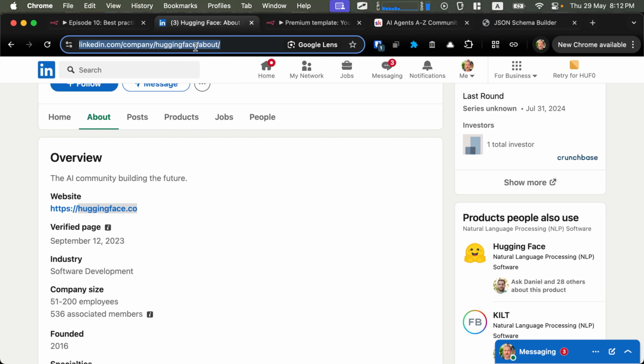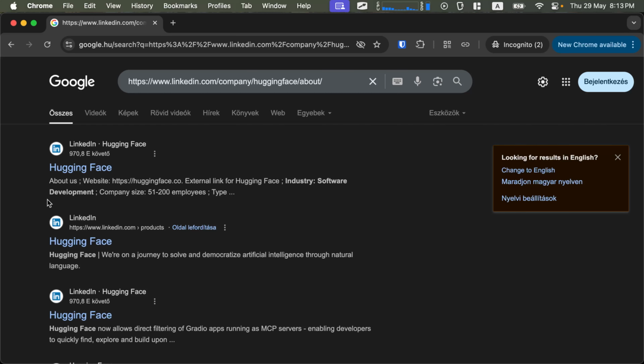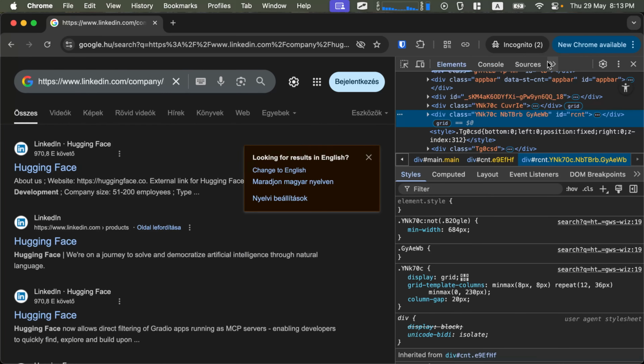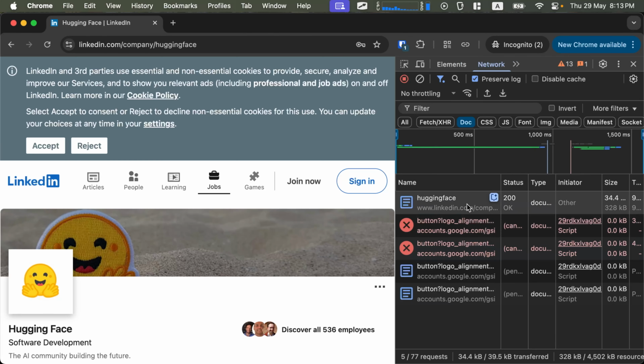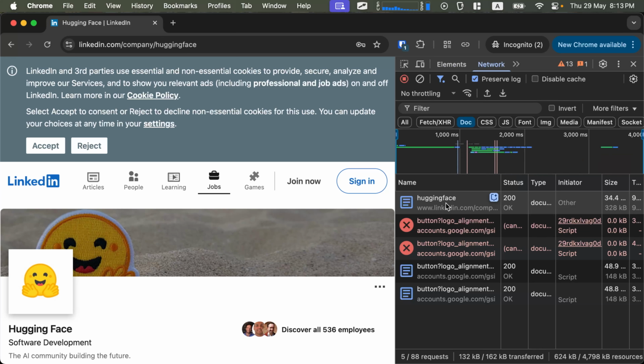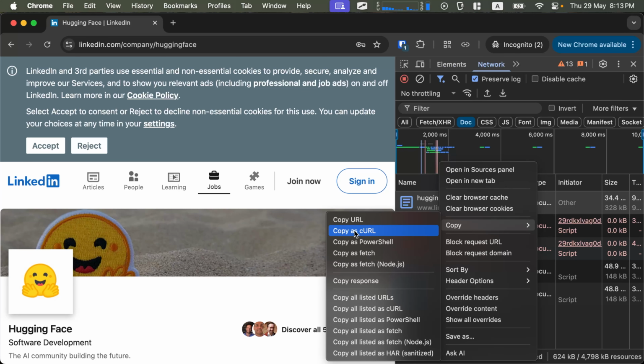Let's take this URL and I'm going to search for it in Google, and let me open the inspector panel. So in here, let's head to the network panel. Let's select a document. So we are going to filter for documents inside. And after clicking on it, you can see this was the document request inside Chrome. Click with the right click and copy the cURL.